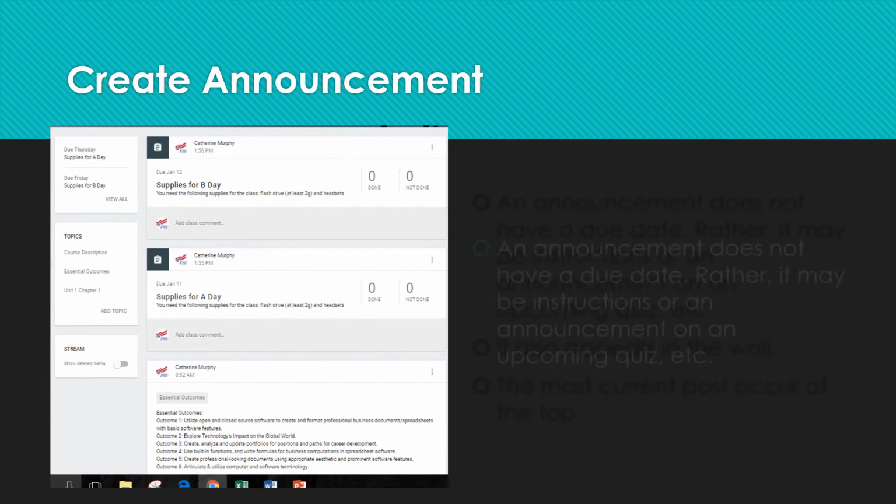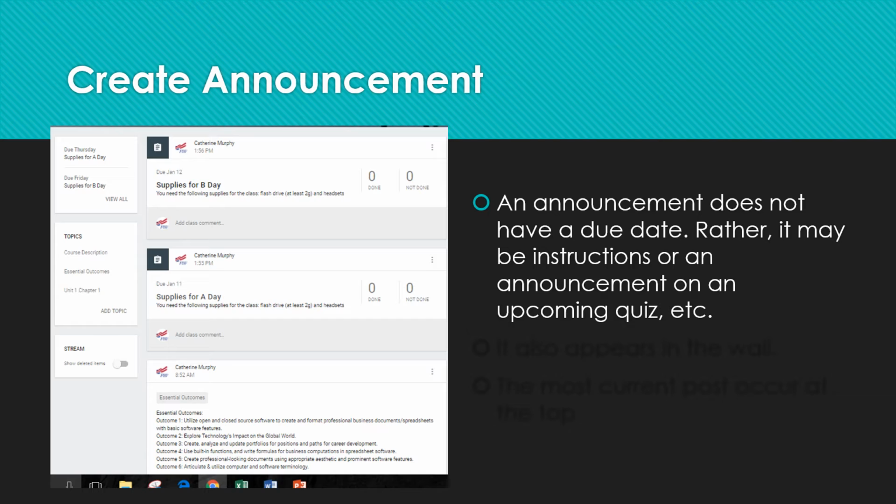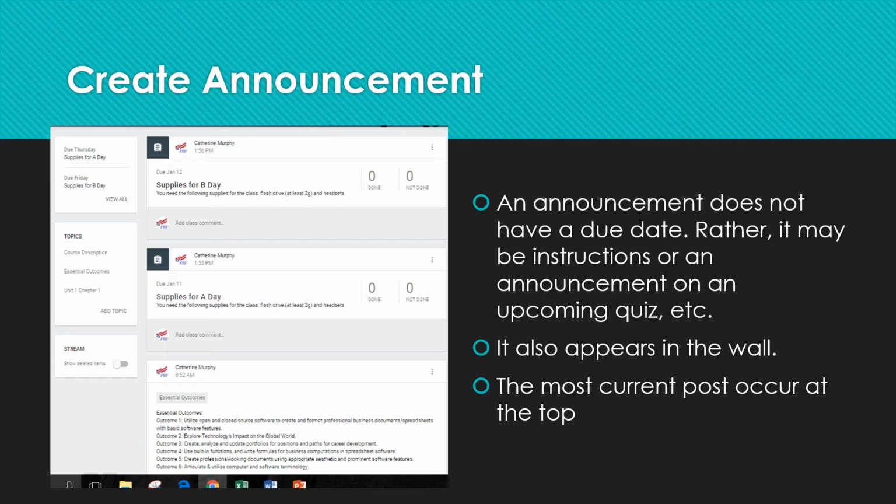Creating an announcement. Your teacher may make an announcement that does not have a due date. Rather, it may be instructions or an announcement on an upcoming quiz or test. Announcements also appear in the wall, and they appear with the most current on top.